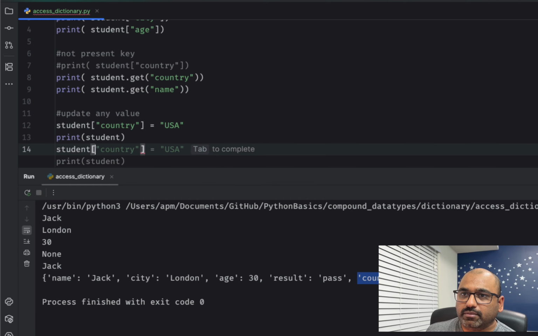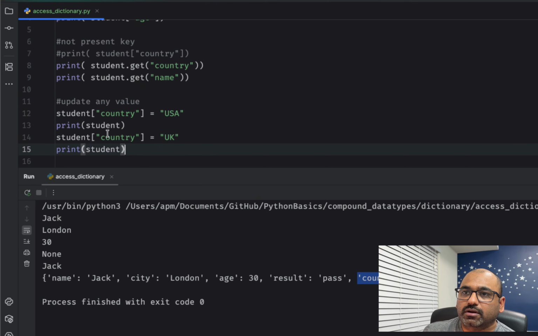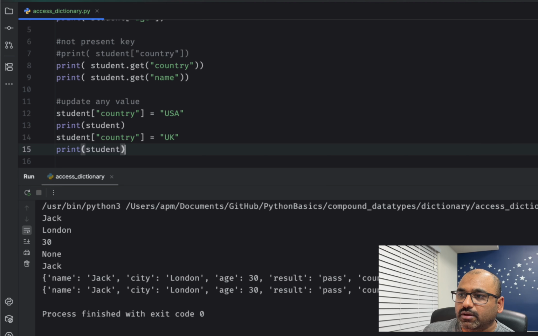The syntax is exactly the same as creating. Here I've used the same syntax that is used to create, but I have just changed the value. It will change the value associated with this key to UK. If I run my program now, you will see our dictionary has updated the country key's value to UK from USA. Earlier it was USA, now it's UK.